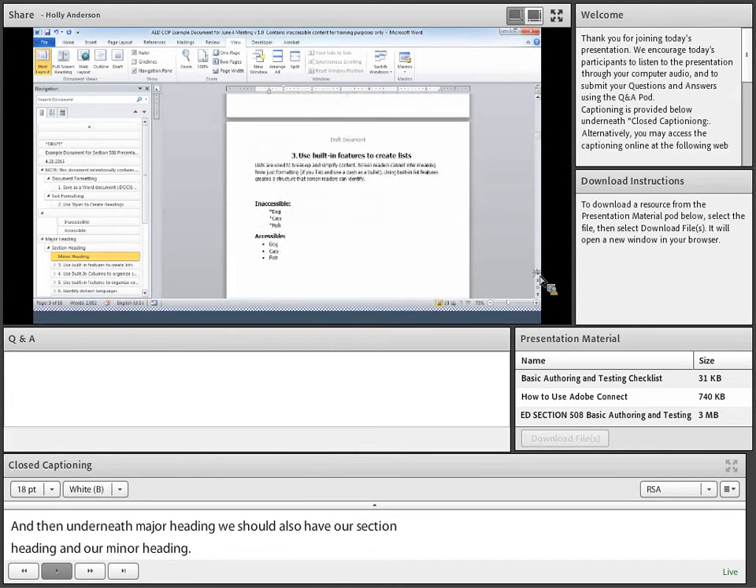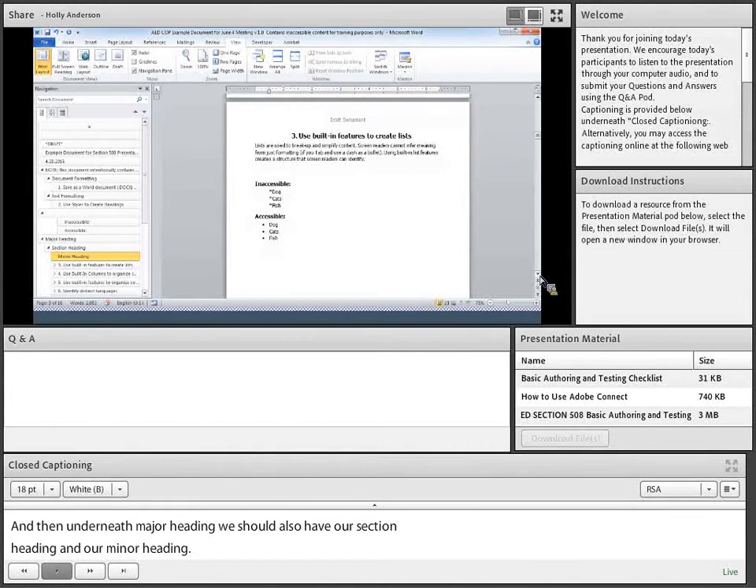So let's move on to our next requirement. Number 3, use built-in features to create lists. Lists are used to break up and simplify content. Screen readers cannot infer meaning from just formatting, like if you tab and use a slash as a bullet. Using built-in list features creates a structure that screen readers can identify.